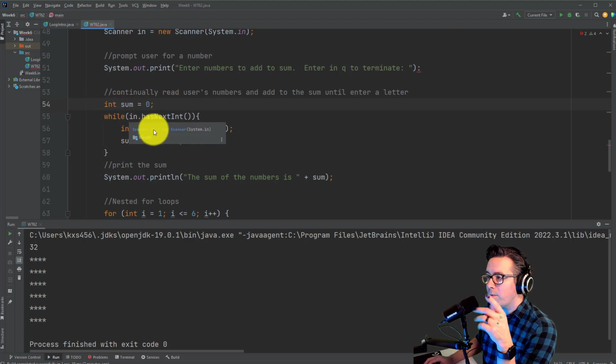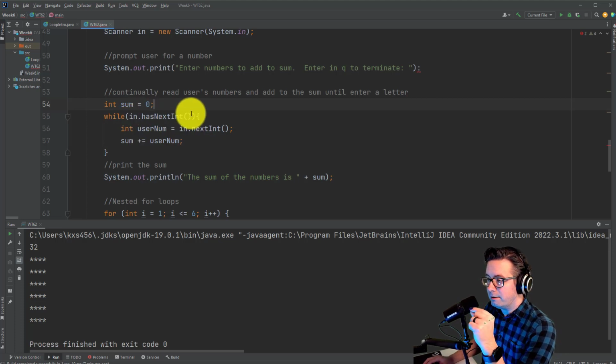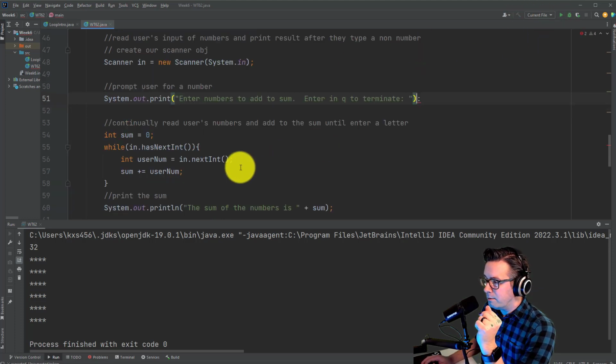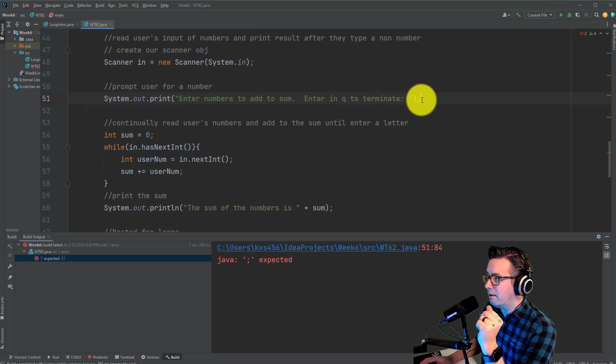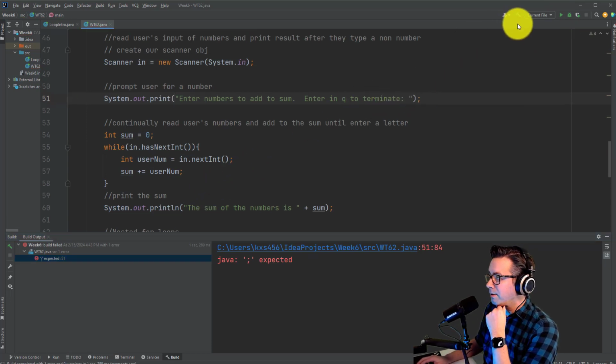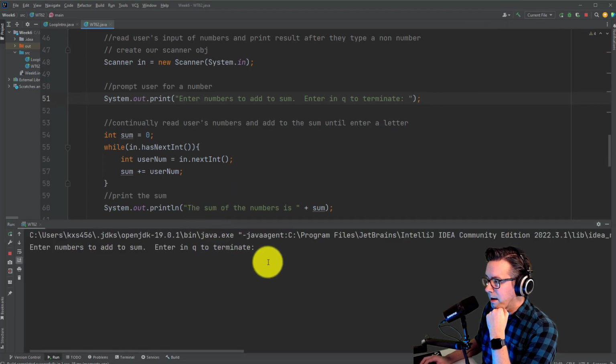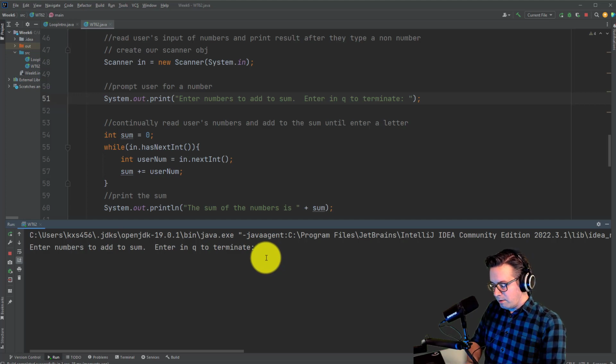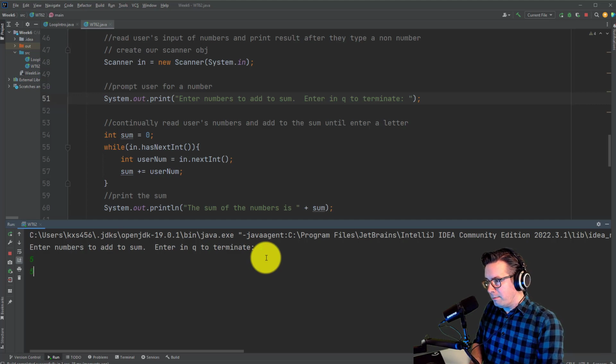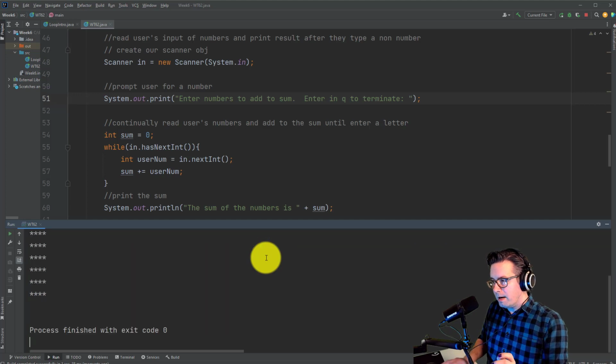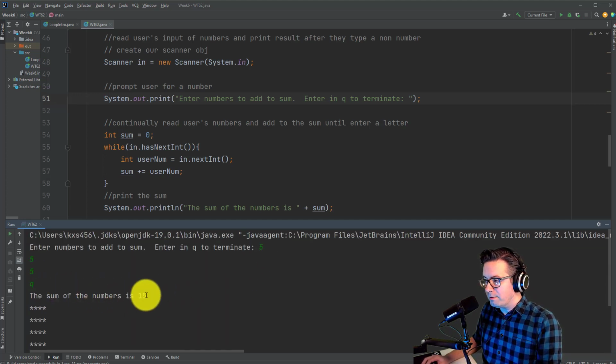For this while loop, it checks whether whatever is entered is an int. If it is, it continues, and it stops when it's no longer an int. Let me show you. We say run, and it helps if I use semicolons. All right, I run it. Enter numbers to add to sum, enter q to terminate. I enter 5 three times, then q, and notice it says the sum of the numbers is 15.